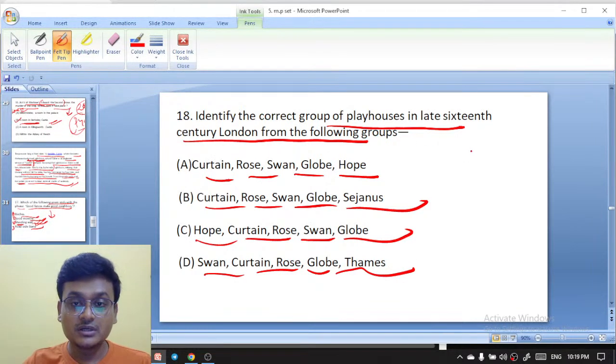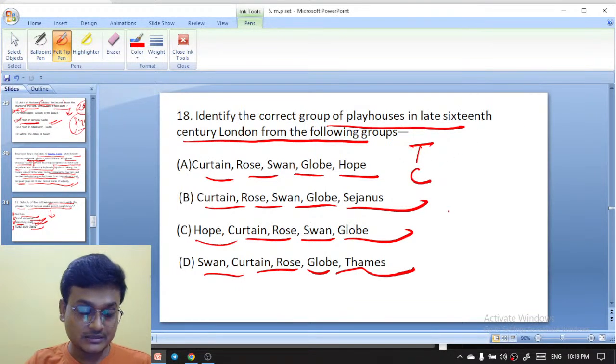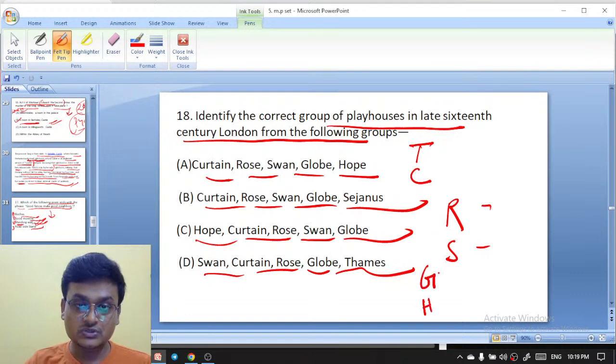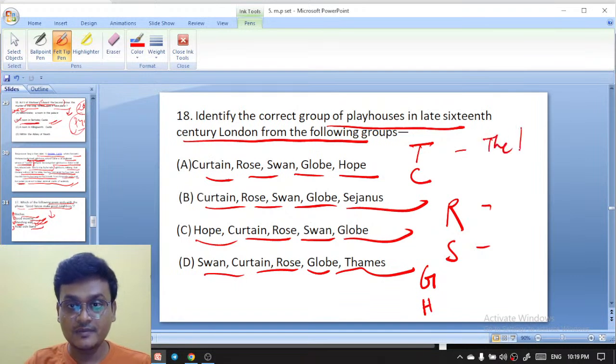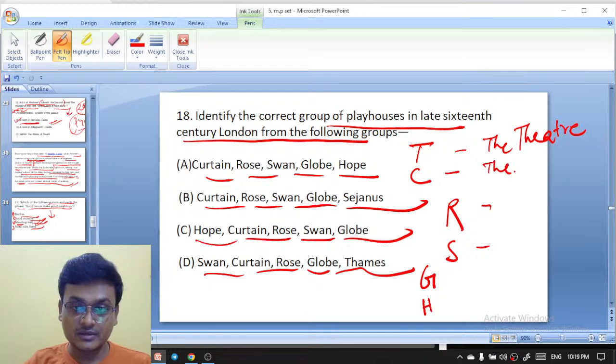I told you the trick to remember: TC, that is transfer certificate. Then I told RS, that is right side. Then I told GH, grand holiday. So the first theater came, the name of the theater was actually The Theatre. The second came the Curtain.